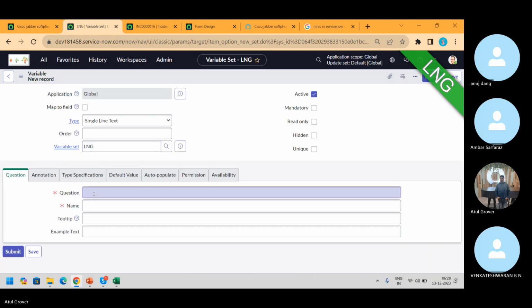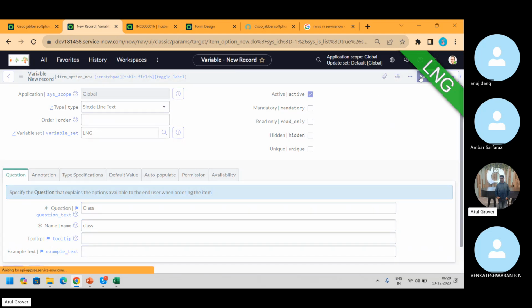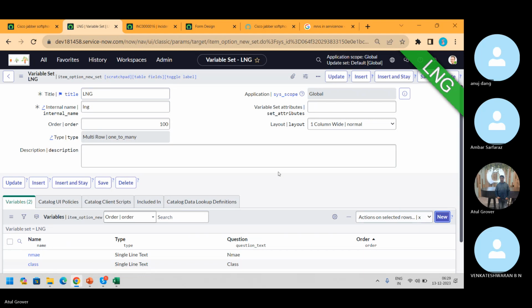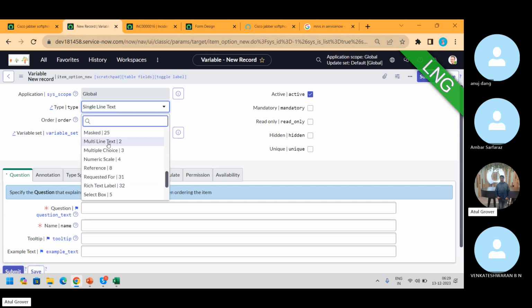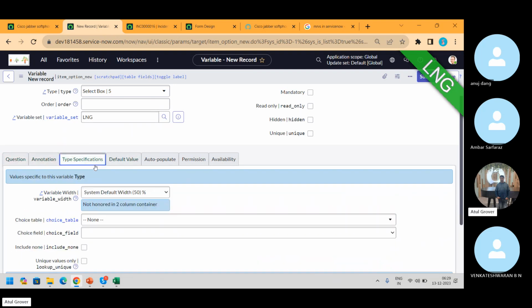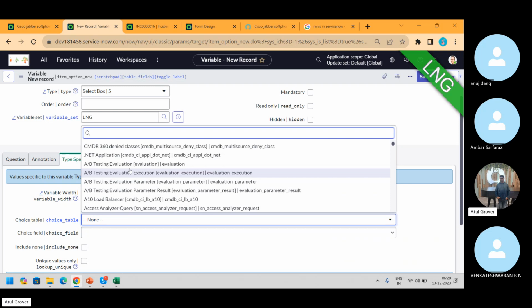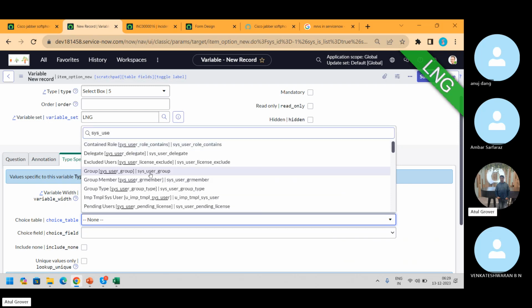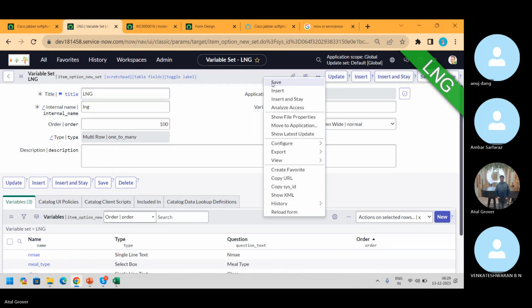I'll put again class, submit. Third, let's say I'll put some choice. Select box. Oh man, in the select box I will have to give options too. Okay, fine, let's see. Meal type, rotation, specification. Okay, choice table we have. I'll use something out of the box only. Sys underscore user. My group. I'm just putting something to show you how it will look like. Okay, done, and save this.